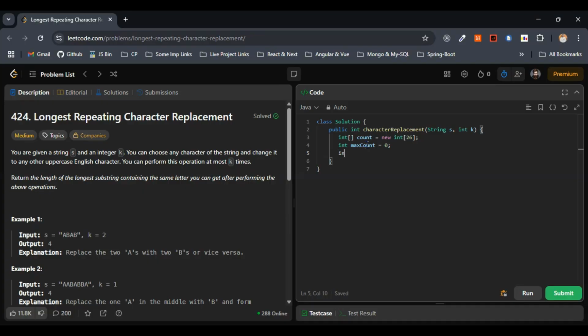So left pointer, let me initialize left pointer to 0, and the final one is we need to store the result, we need to store the maximum valid window length somewhere, right? So here let's do one thing. I'll just consider max length equals 0. So this is fine. So next, let's go with the iteration part here.